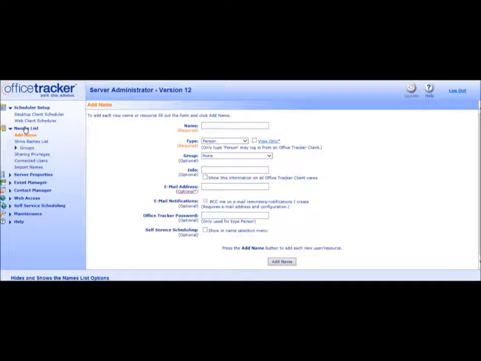Today we're going to go over setting up your names list in your Office Tracker server. Once you have logged into your server, over here on the left, click on Names List and then click Add Name. You will need to fill out this information for each name that you need set up.